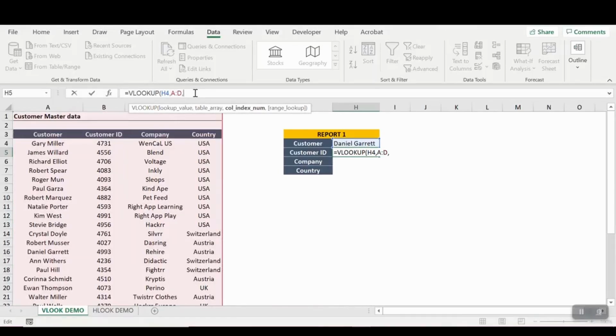So now friends, there are two things that you have to understand. The lookup value, where you're looking for this Daniel, always has to start from the leftmost side of your data. As you can see, I'm looking for this lookup value at the leftmost side of my big data that you can see here.